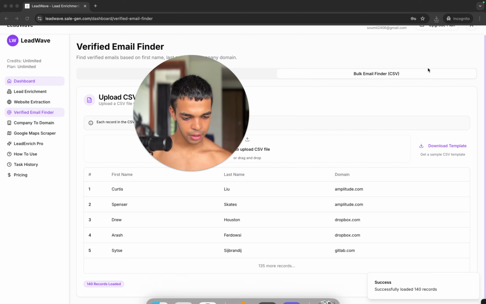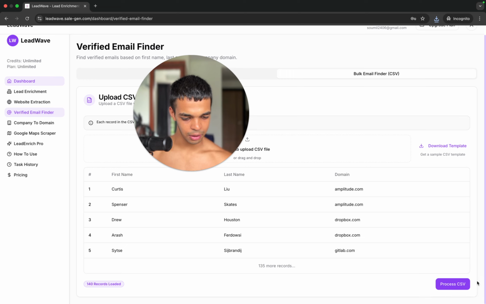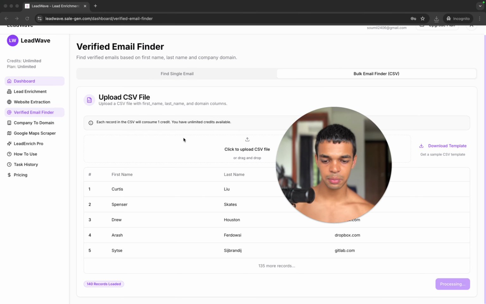After that, I'll let it roll. It successfully uploaded 140 records. Click on the process CSV button over here, and now the process has started. It will take some time. It will go through our backend, our internal checker. We do a lot of different tests. We'll go to our databases. We'll do everything to ensure you find verified email addresses.